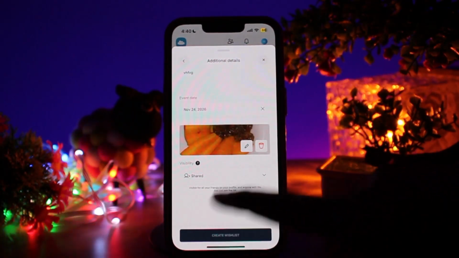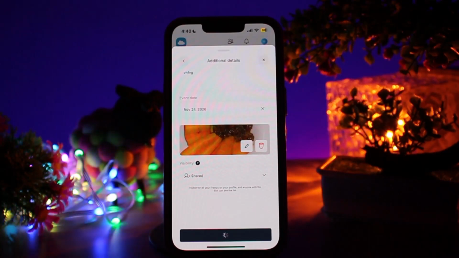If you want to share it, click on the option of share, and click on the option of create wish list at the very bottom. So that's it. That's how you can create a wish list on GoWish app.